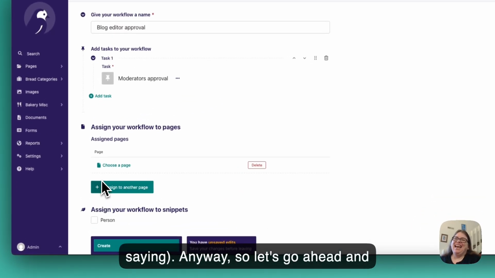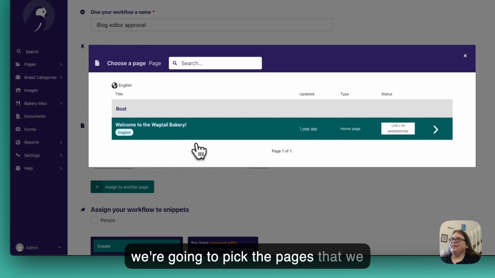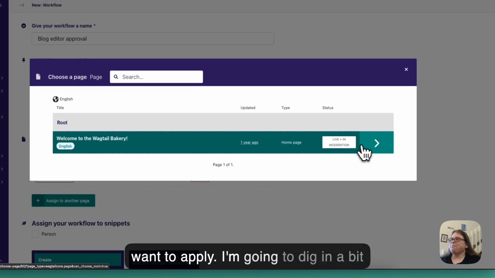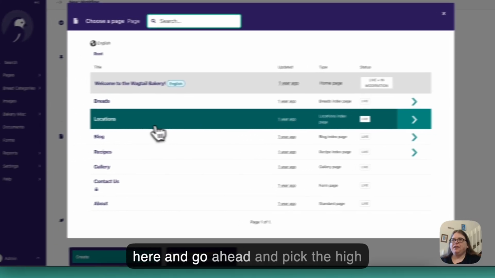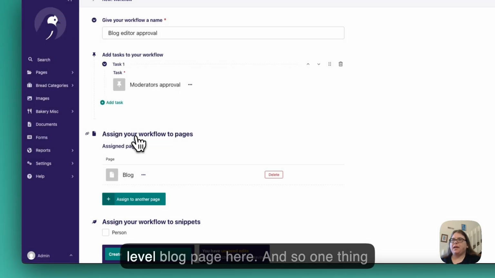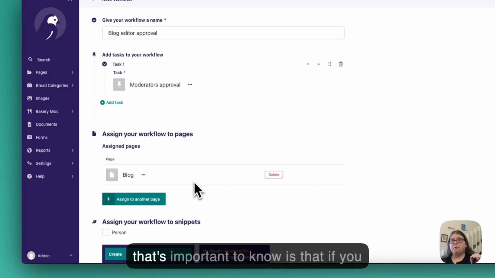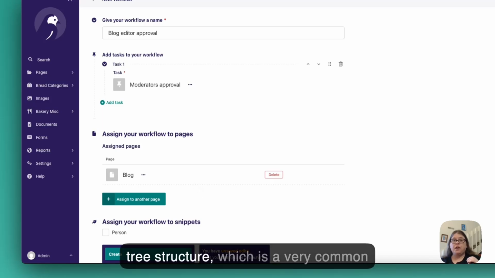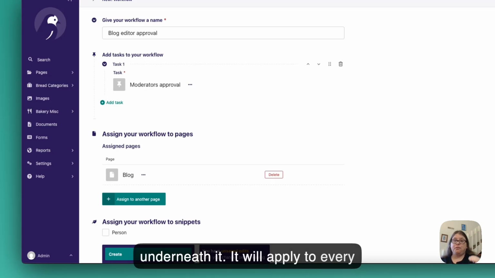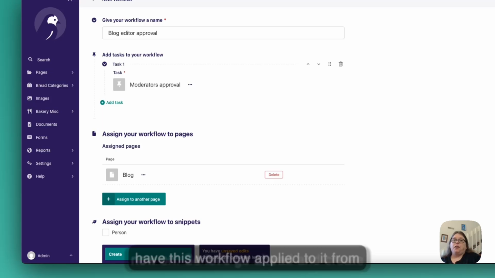Anyway, let's go ahead and pick the pages that we want to apply this to. I'm going to dig in a bit here and pick the high-level blog page. One thing that's important to know is that if you pick a parent page within your page tree structure, which is very common for a blog page to also have several individual blogs underneath it, it will apply to every page underneath that parent page. So every single blog that is created will have this workflow applied to it from now on.